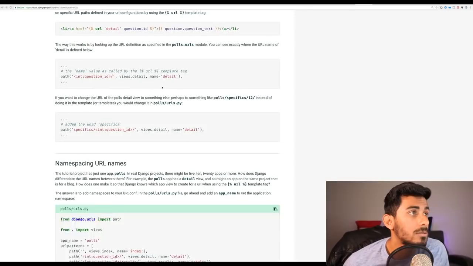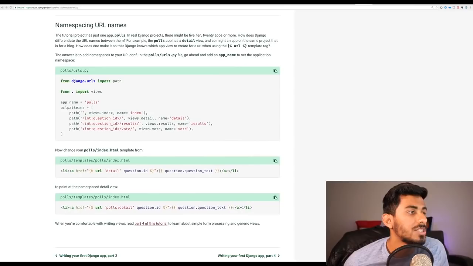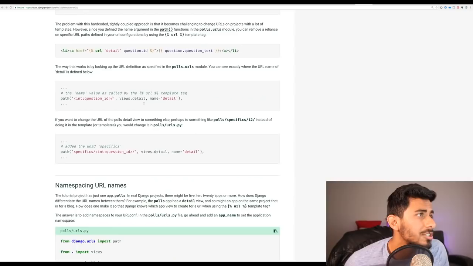Now, namespacing URL names. It's basically just telling us, hey, look, let's go down over here. Let's just make sure we're not missing anything, from the top.